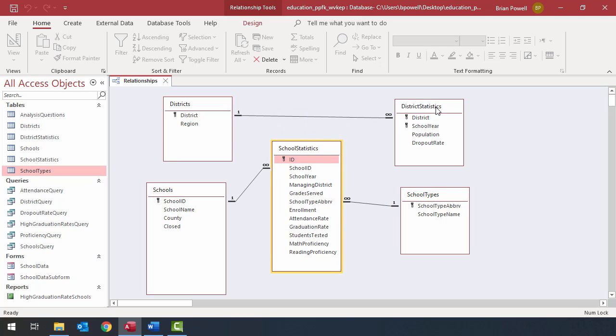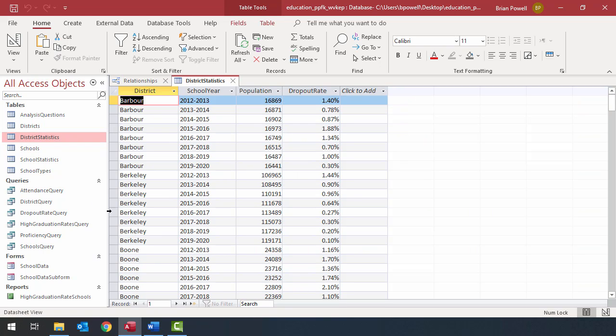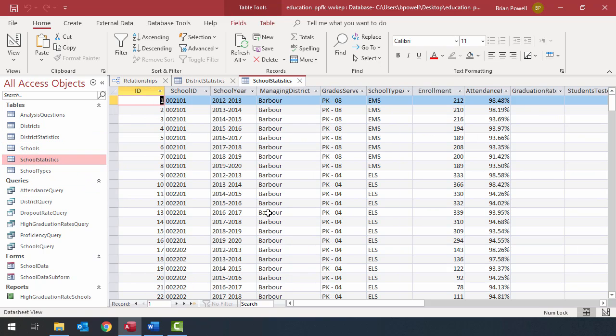If we take a look at district statistics, we want to have a way of being able to tie it into schools. And there's nothing here that directly ties into the schools table. But we do have stuff that ties us into school statistics. We have the school year, so we can go ahead and match up the school year. And then while this one's district, we have a managing district field in school statistics. And if we go and take a look at the values that are in those two fields, we can see essentially they're the same. It's basically which district is managing a school for a particular year is the managing district.